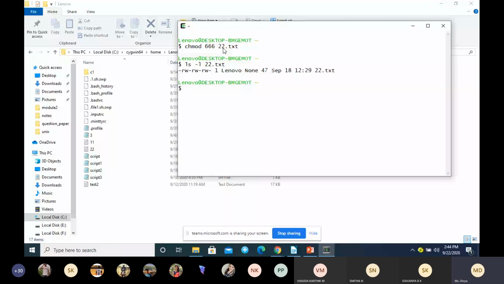Okay, so you can see here, the first group is for the owner, who has read and write permission. Second is for the group, and the last one is for others. So this is how we give permissions. Let me give a few more examples.